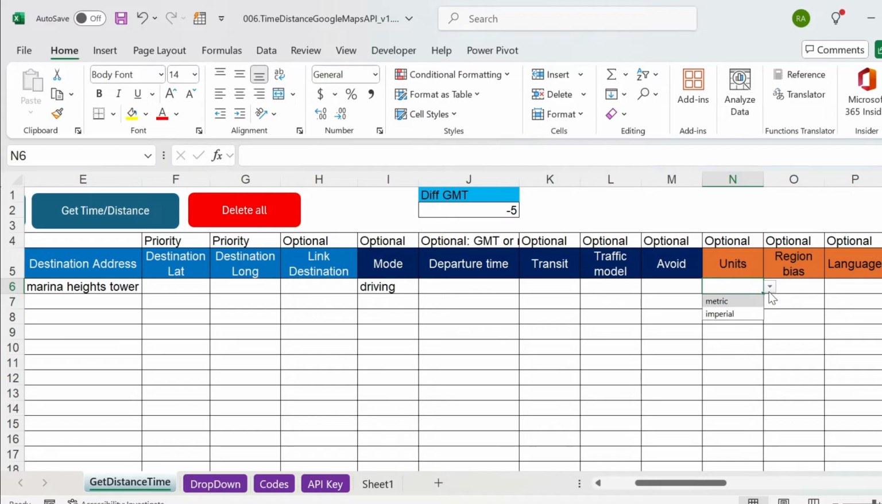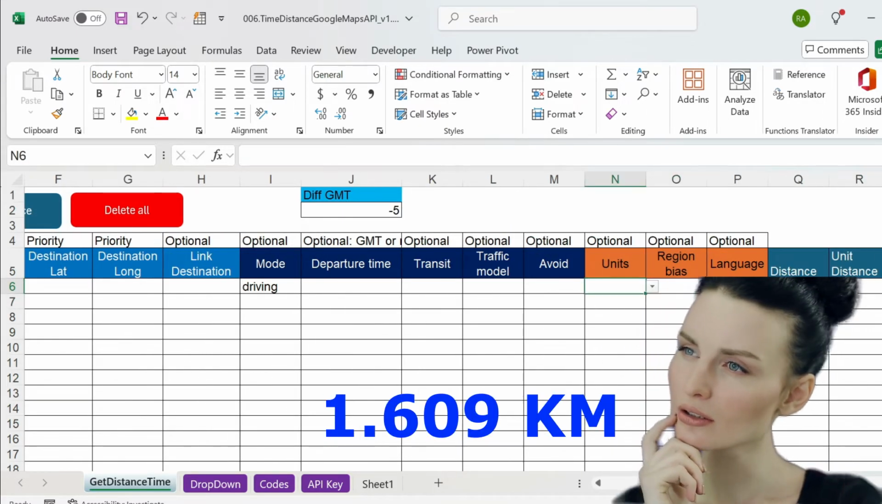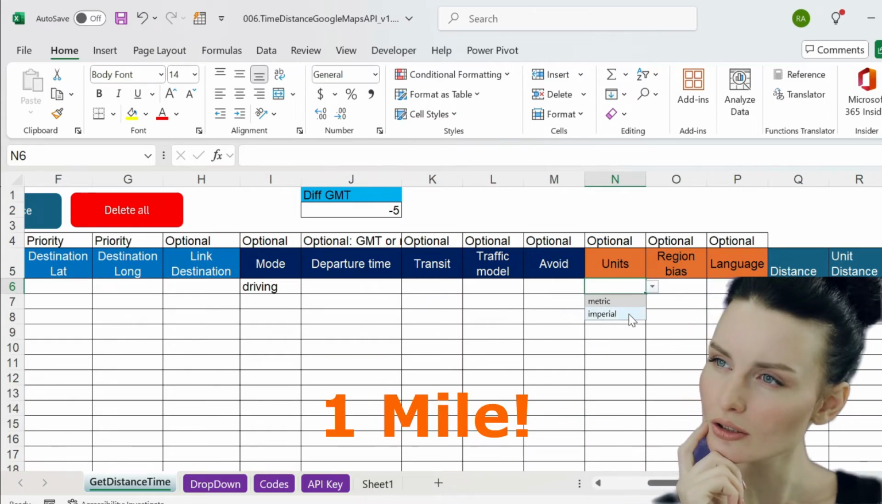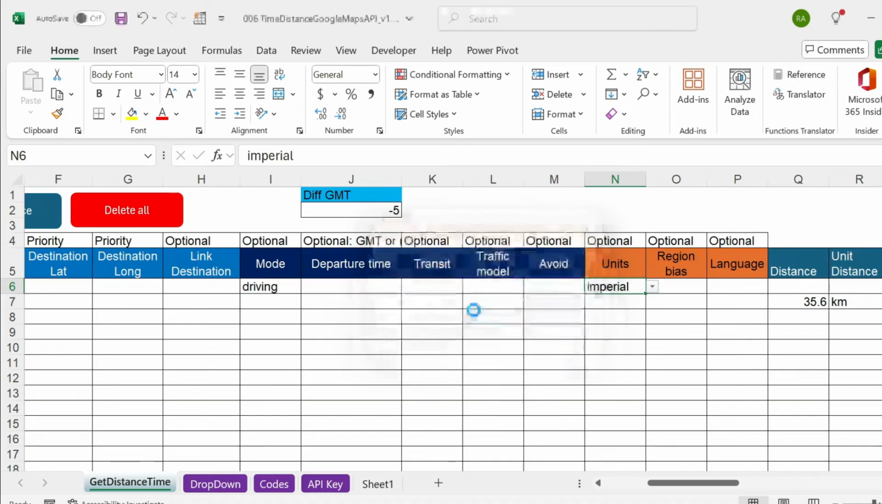We have the unit. So here we have metric, which means kilometers. I know if you are in the United States, you like miles. So you can use imperial and click on the button. And you can see that now we have 12.4 miles. I'm just gonna delete it. By default, it's metric. Then you have region, bias, and language.